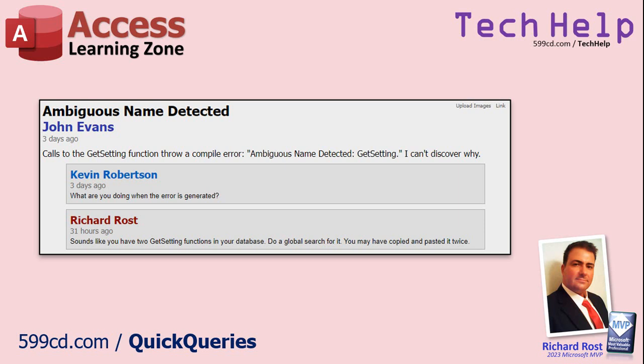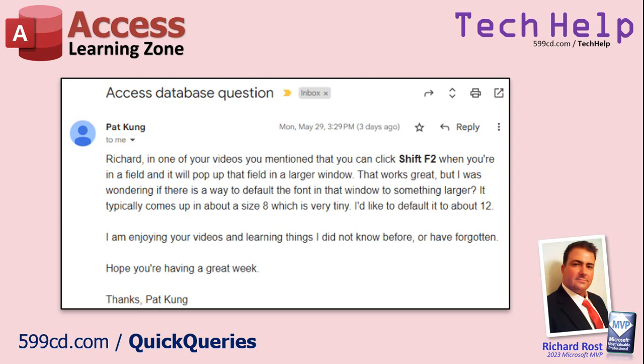Okay. All right. So next up is Pat. Pat sent me an email, and he said he knows you can click on Shift F2 when you're in a field. It will pop up that zoom window. And he says it typically comes up size 8 font, which is very tiny.